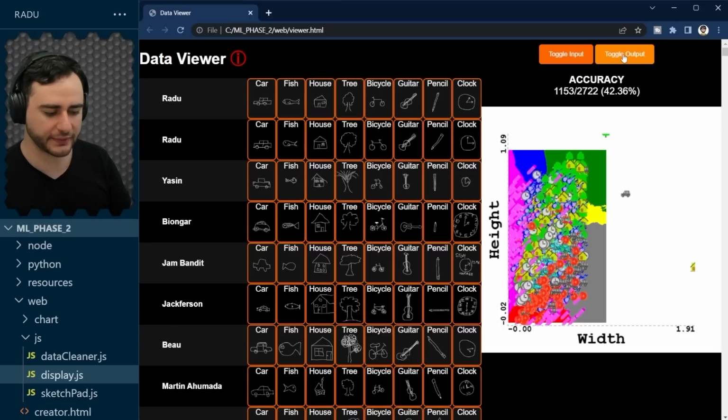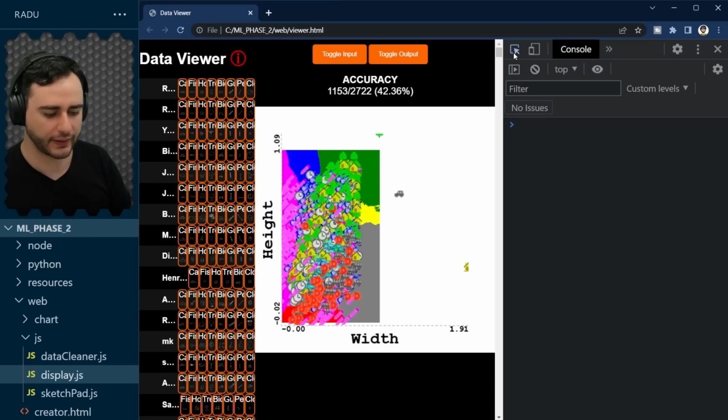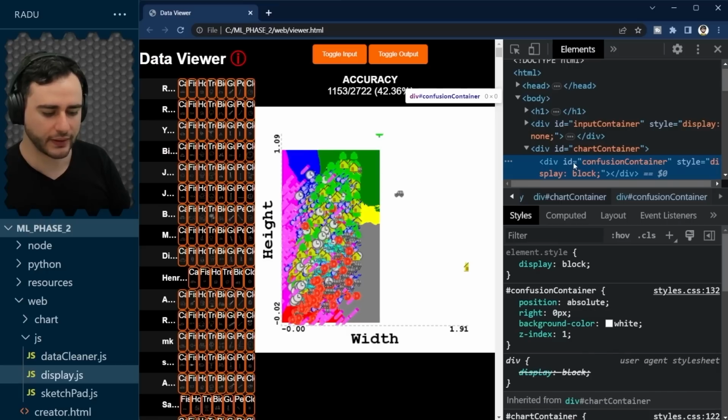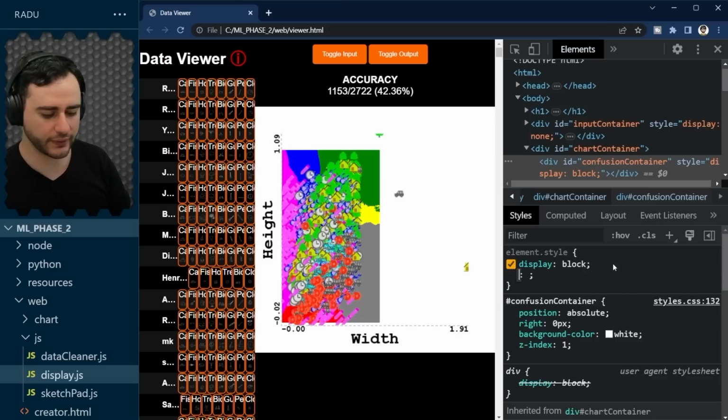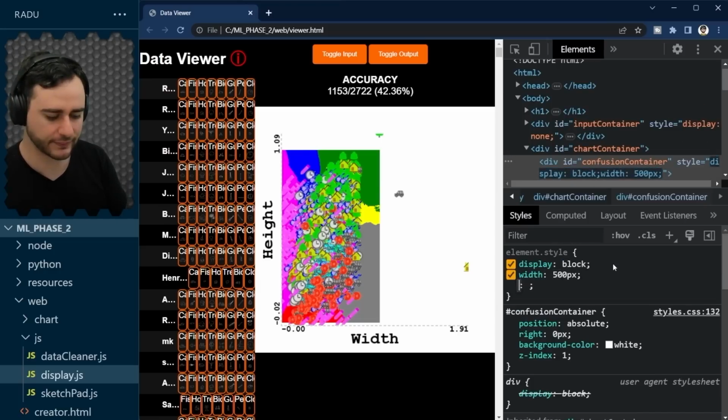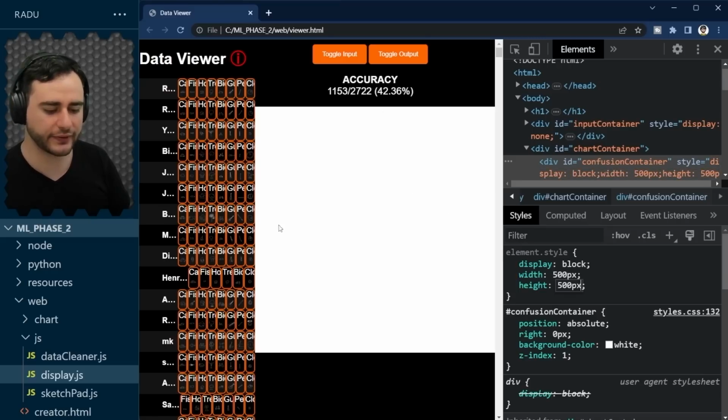And when we press it, nothing really happens. But if we open the console here and inspect this element, we can see that this confusion container is actually there. It's just empty, so it has 0, 0 width and height. If we would force it to have here maybe a width of 500 pixels and a height of 500 pixels, then it's now going to cover the chart perfectly. And toggling it seems to work. Let's implement this component next.